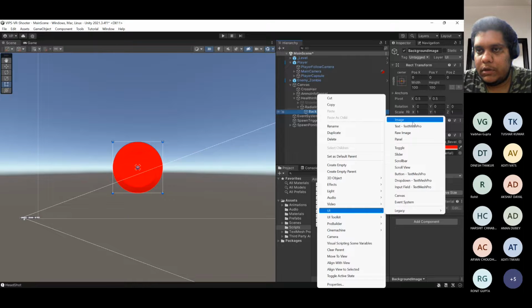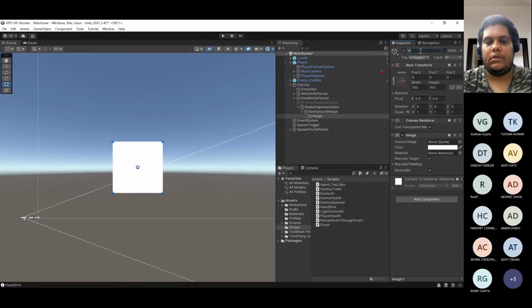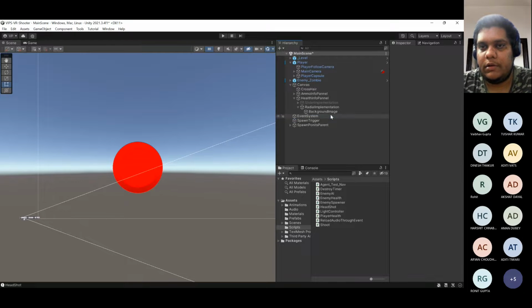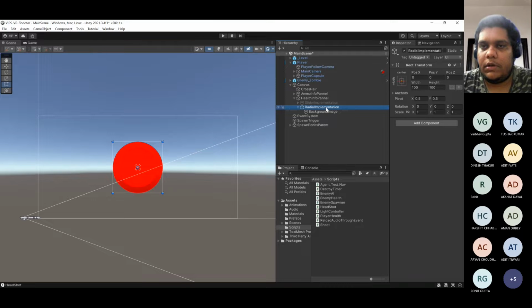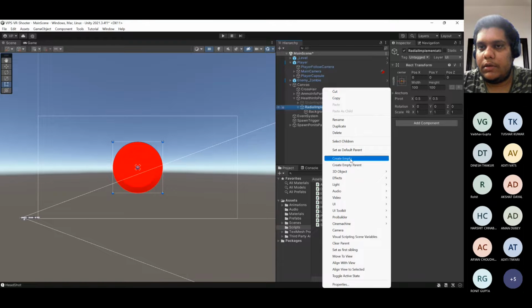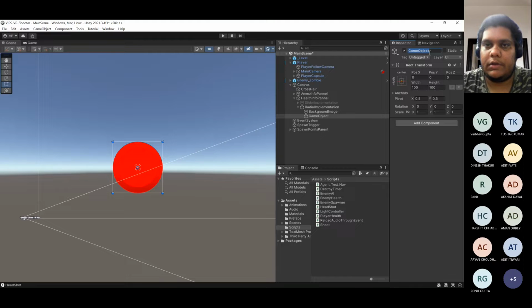UI image, radial fill image, or actually this should be, oh sorry, I created it inside, my bad. It shouldn't be inside it. Actually, I don't know. So create one more empty. Let's call it radial health bar.